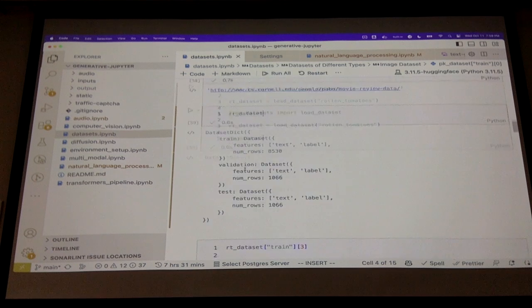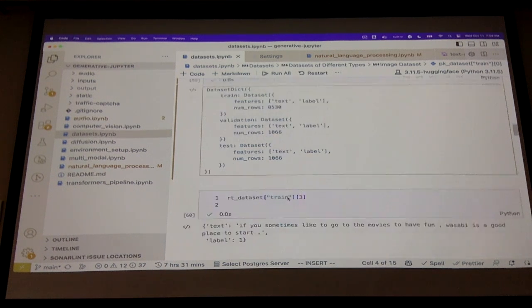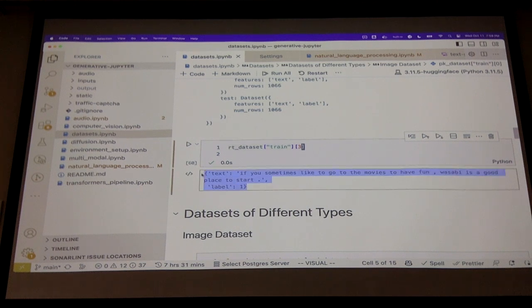So here you can see the data set. It gives you the training data set, the validation data set, and the test data set. So you can use them for those three different processes. And here's just a little idea of what it looks like for the Rotten Tomatoes reviews.